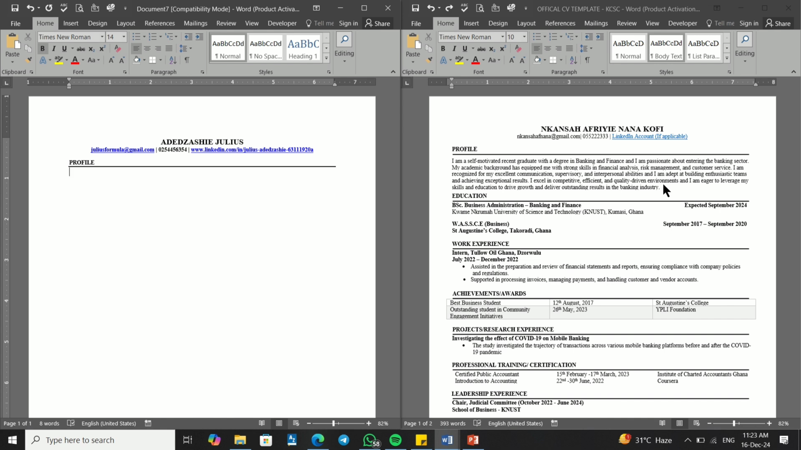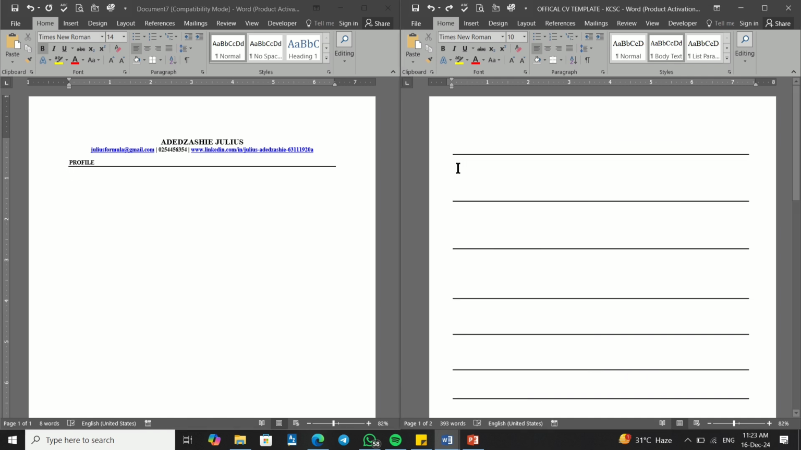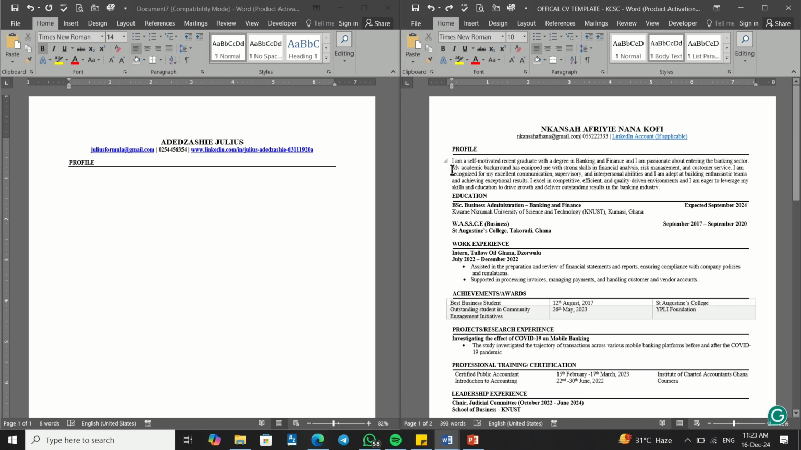So now your profile, this is it. A recruiter can read it, and you have to convince them. This one summarizes all your ambitions, who you are, and some of your capabilities. For instance, this person says, I'm a self-motivated recent graduate with a degree in banking and finance, and I'm passionate about entering the banking sector. So this talks about his current state and also what he aspires to achieve. It continues like that, so you can read it for yourself.